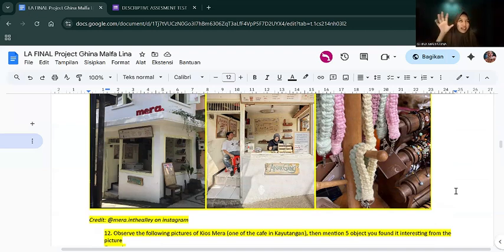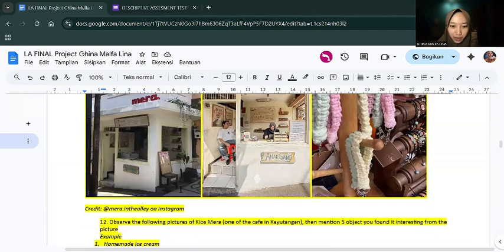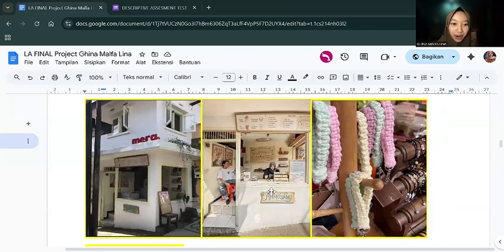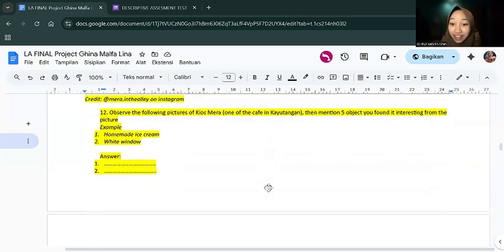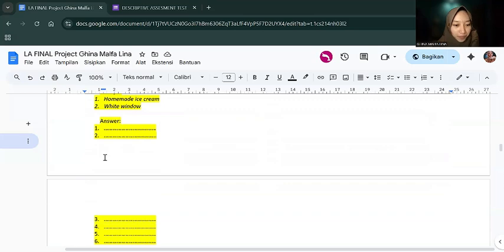So the students will have a link between the previous text and the text that they will create. Here, first of all, students have to observe the objects that they find in the picture. They can mention the homemade ice cream, one of the menu items, or the white windows, and also the bracelet or the text of Anak Gang. They can mention anything, and they have to answer here. They have to list the objects that they found.